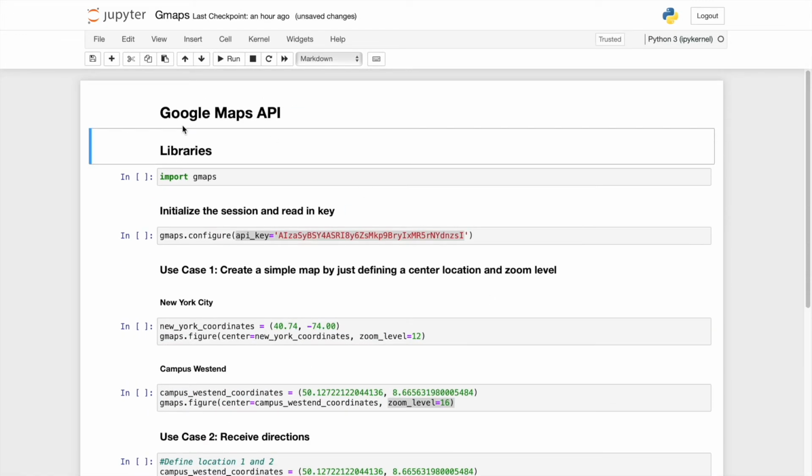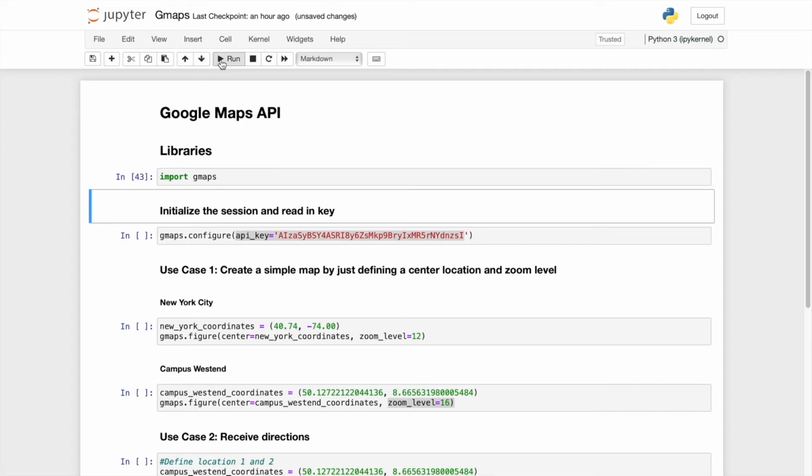So to get started, we need to import one library, the gmaps library, which we previously installed. So let's do that. And afterwards, at the beginning of each session where you want to work with the gmaps API, you need to run this command to initialize the session.